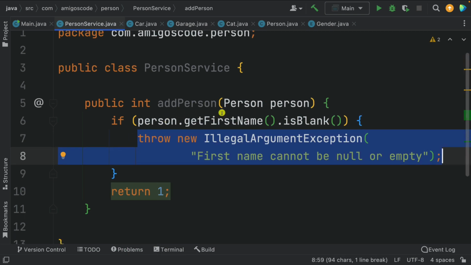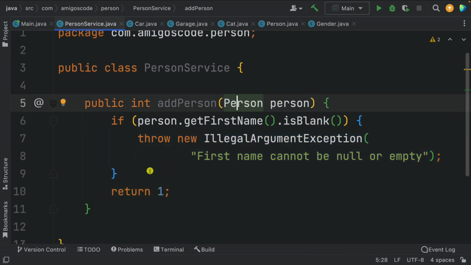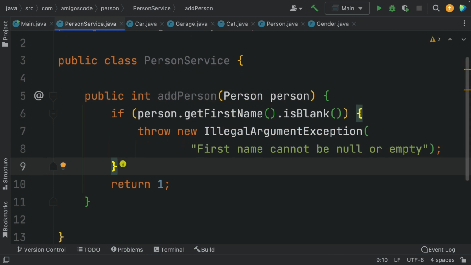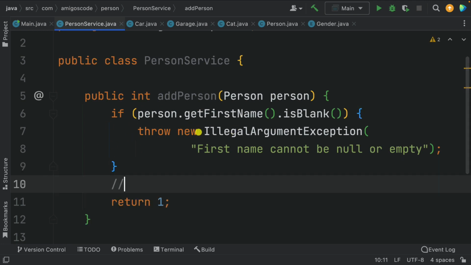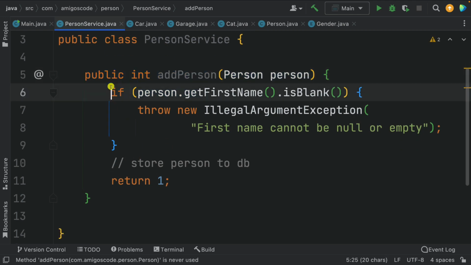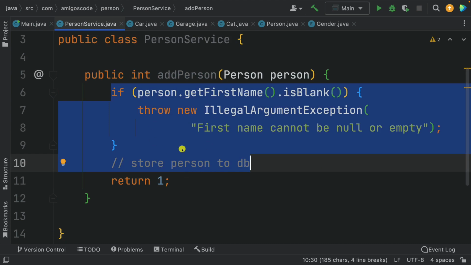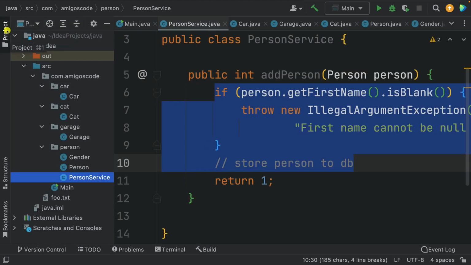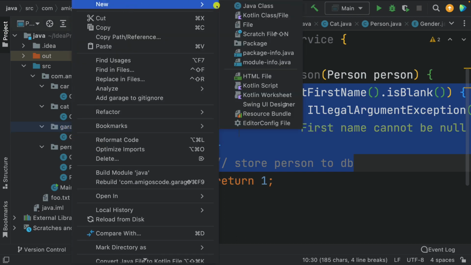Then maybe you want to check something else. Maybe if the person's last name is the same, then you want to throw an exception. But eventually, if it works, then you want to carry on and maybe store the person to the DB, for example. So this class has a method called addPerson, and this performs some business logic before it adds the person to the database.